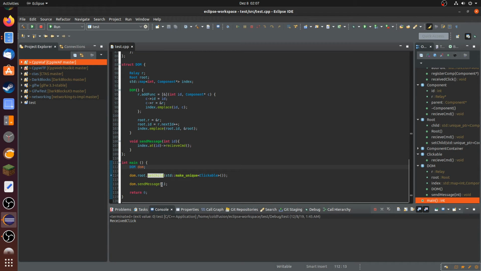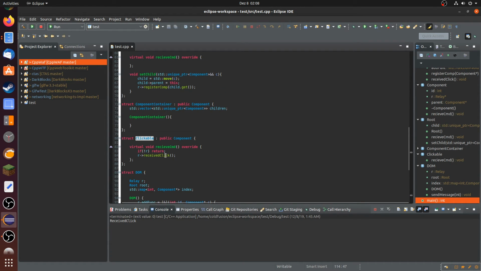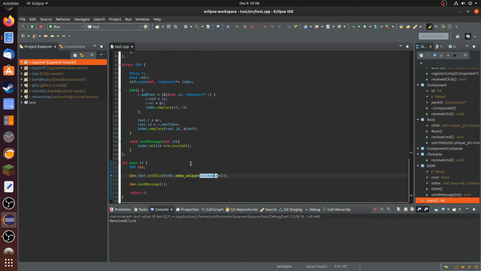And then I just send a message to the component with the ID 1. So the root should be the component with the ID 0. And yeah, the next component is the child component. In this case, it's just the clickable component here, and it just can be clicked and send message to 1. So this send message to 1 imitates a user clicking on the clickable element in the client.